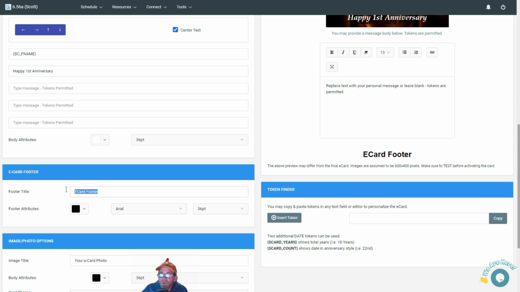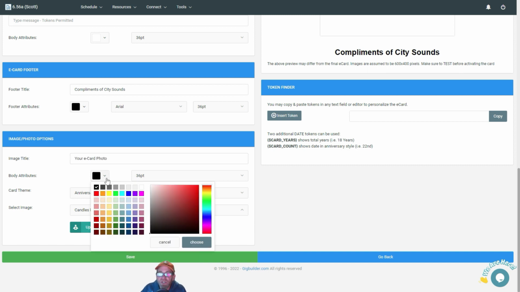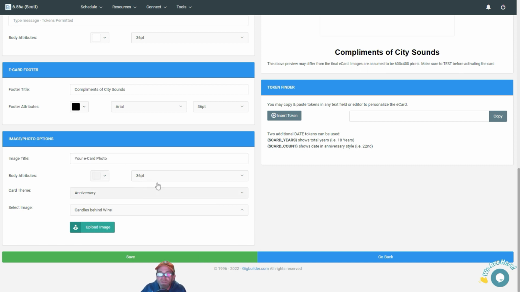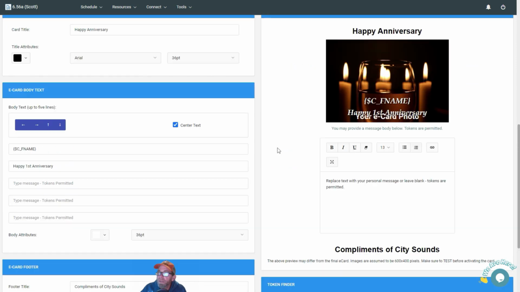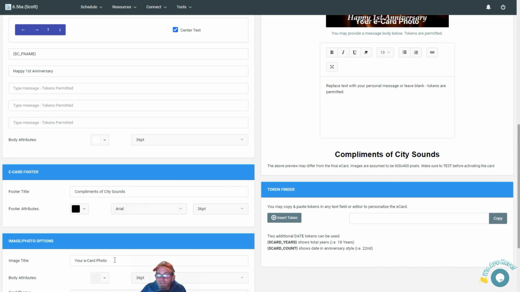And eCard footer will say compliments of City Sounds, which is our little company here. And then I'm going to leave this blank because I brought everything down to the bottom. If you see your eCard photo, let me change the color on this so you see where it is. And we'll scroll up and you'll see it's right down below it. And I just don't want to use it on this card. So those are the different places. That's a footer that you can use.